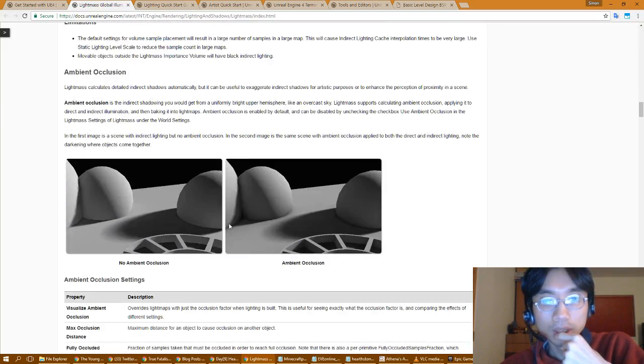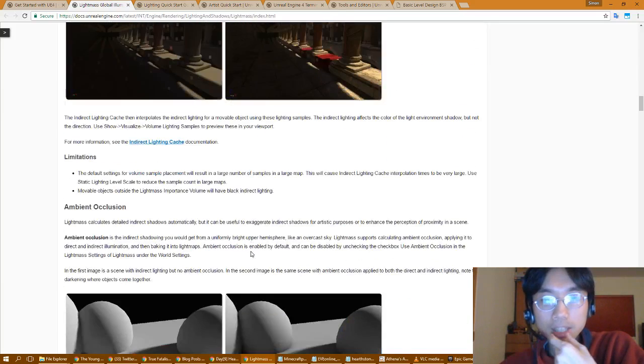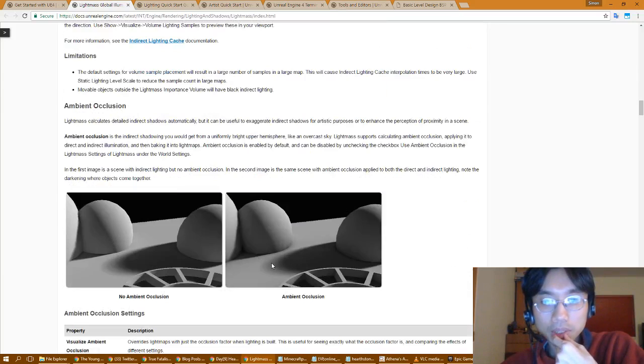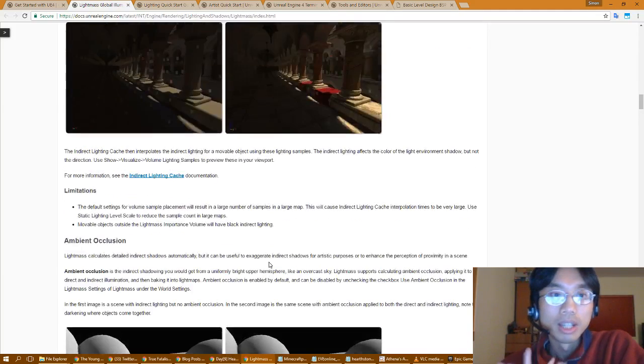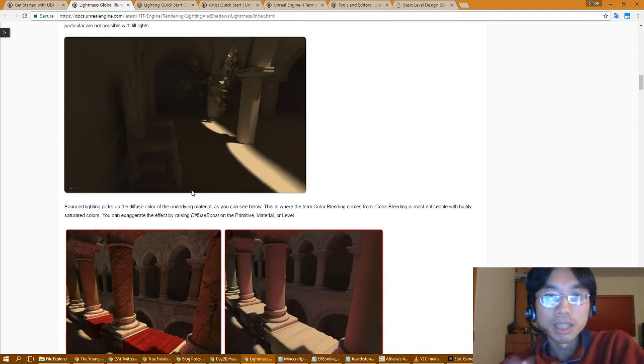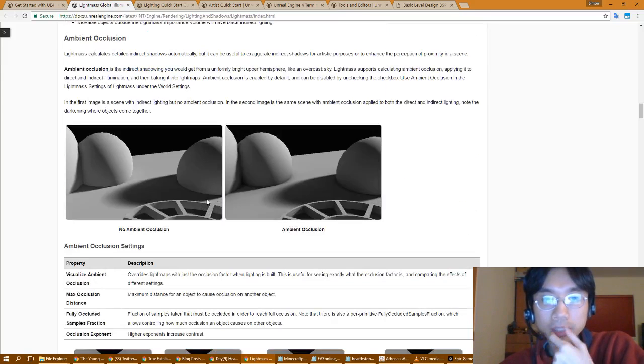No ambient occlusion. Wait, no, but if you already have this, why would you need ambient occlusion as well? I thought ambient occlusion is supposed to simulate indirect lighting. But if you have indirect lighting, you don't need ambient occlusion, I thought. That's weird.